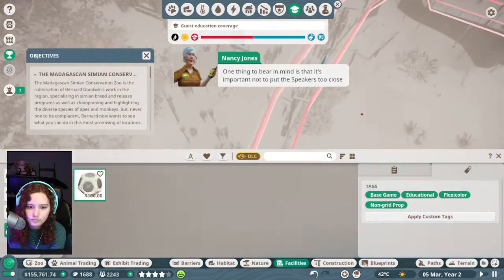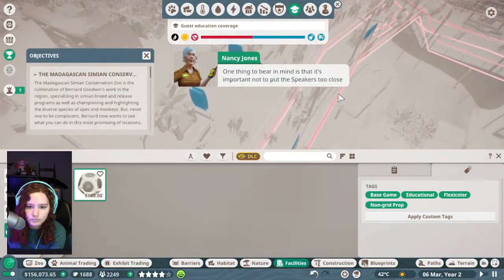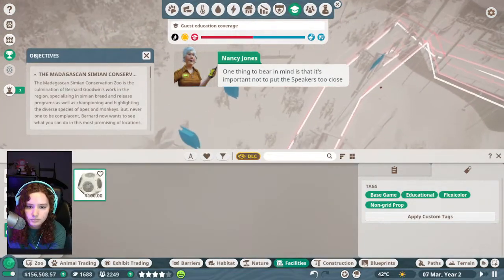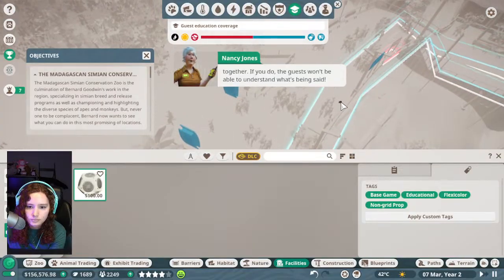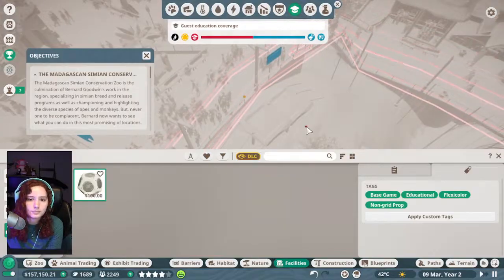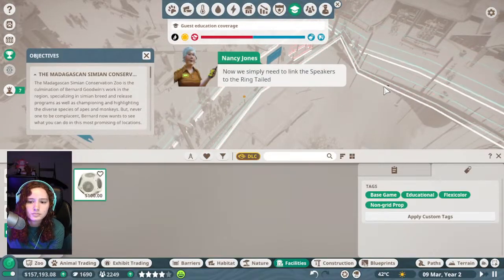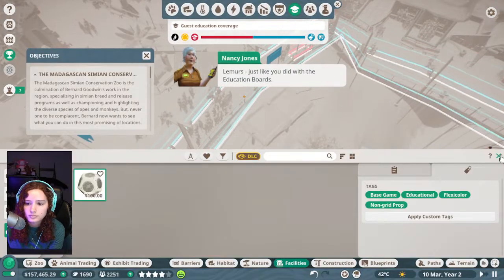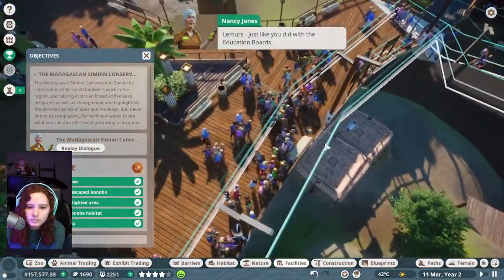Oh, one thing to bear in mind is that it's important not to put the speakers too close together. If you do, the guests won't be able to understand what's being said. Now we simply need to link the speakers to the ring-tailed lemurs, just like you did with the education boards.